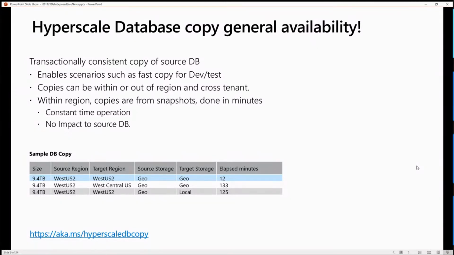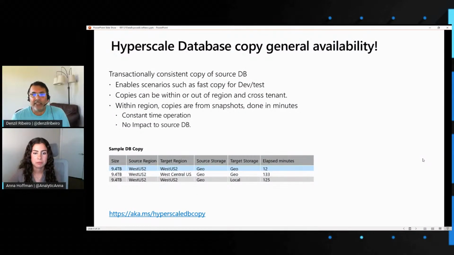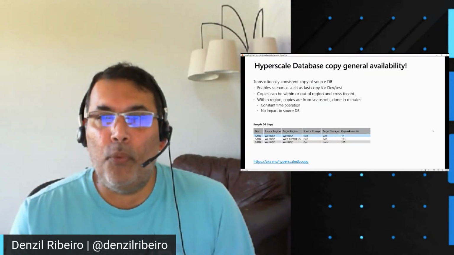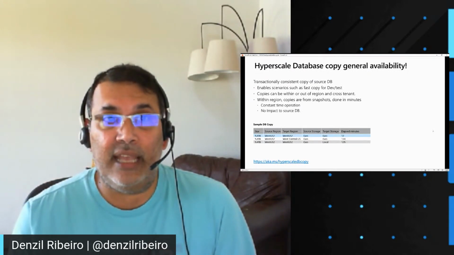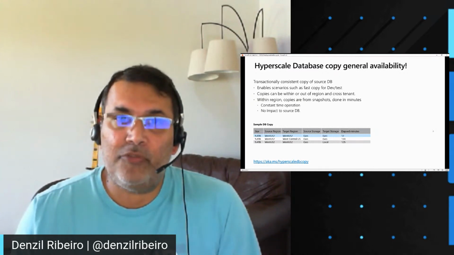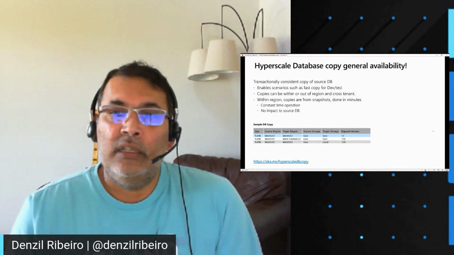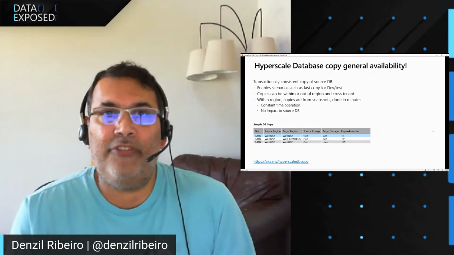Because they are from snapshot, the snapshot copies are super fast. It's more the provisioning of the resources and so on. And then copies out of region, or as we talked about with backup storage redundancy, copies to a different account type, will be a size of data operation. And when I say a size of data, it's not proportional to the size itself, because we have the concept of page servers, which are 128 gig chunks, and those are copied in parallel. So it's faster than the size of it.